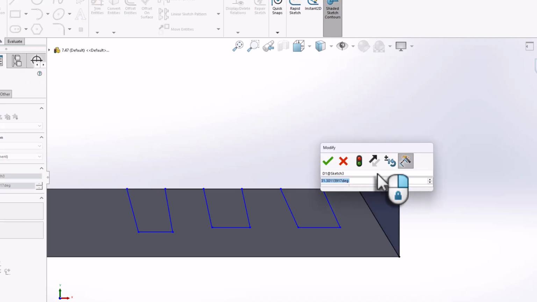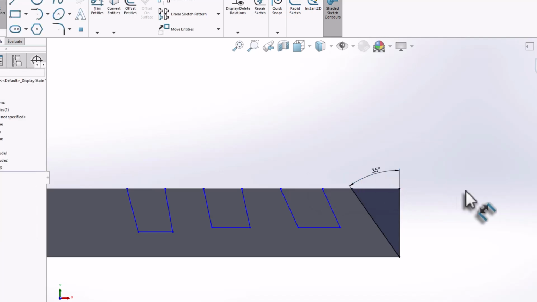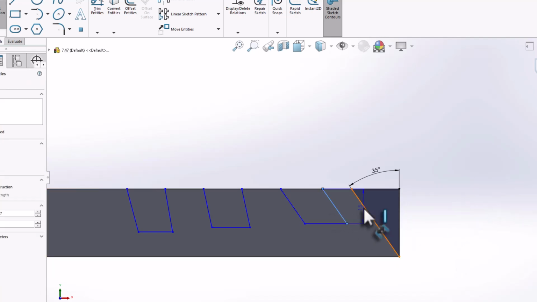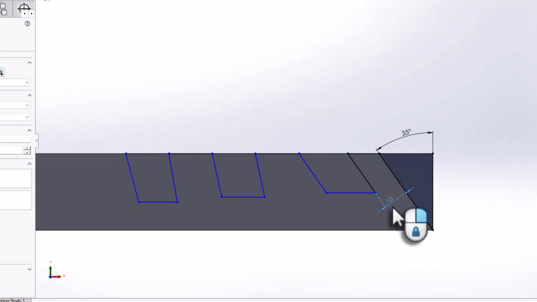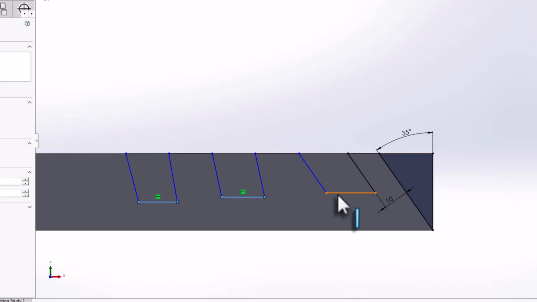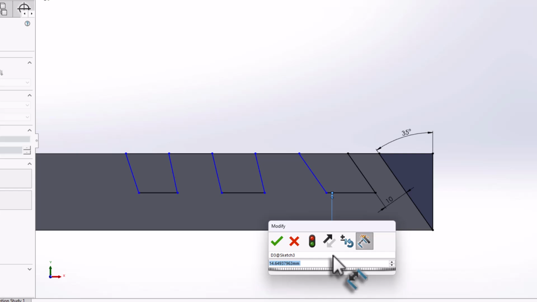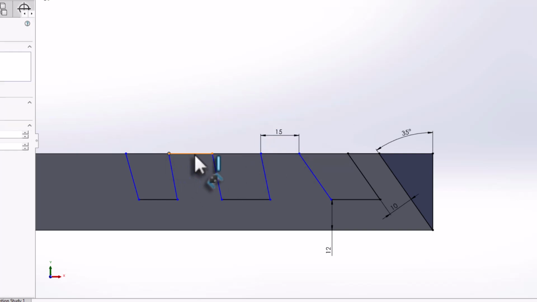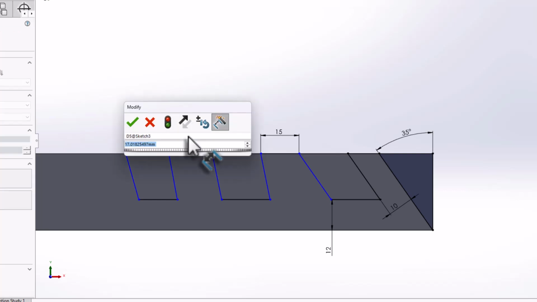So first, this line is of 35 at an angle of 35. So this must be parallel to each other as given in the sketch. So this is of 10. All these three lines must be collinear and they are from bottom at 12. Now from here to here it is 15 as given. From here to here as well 15.